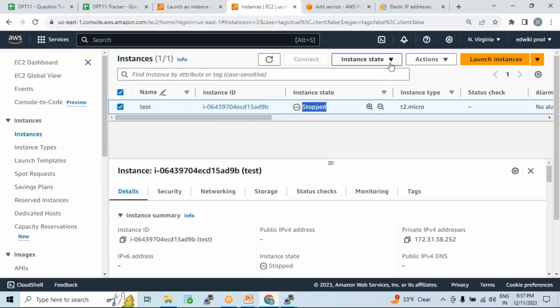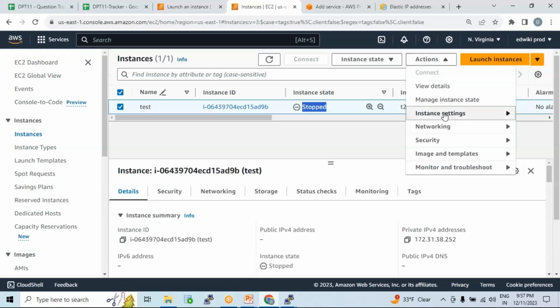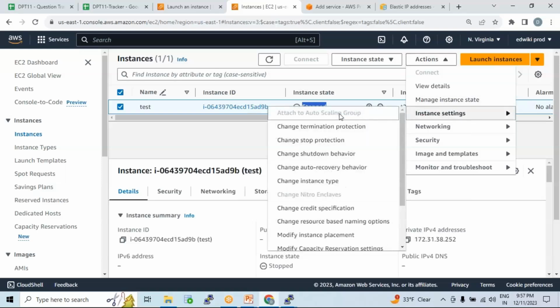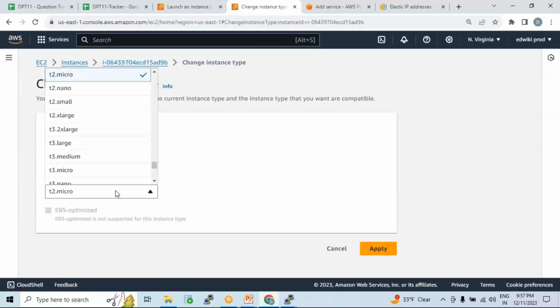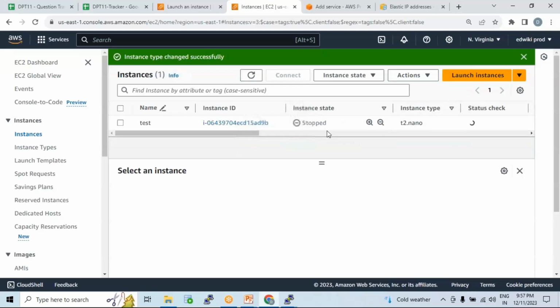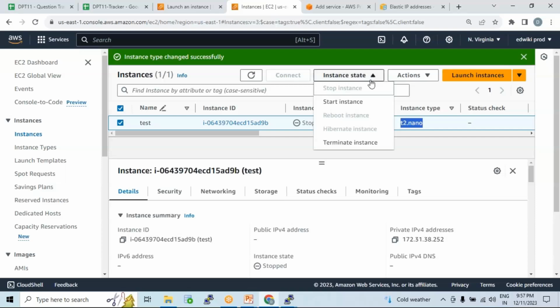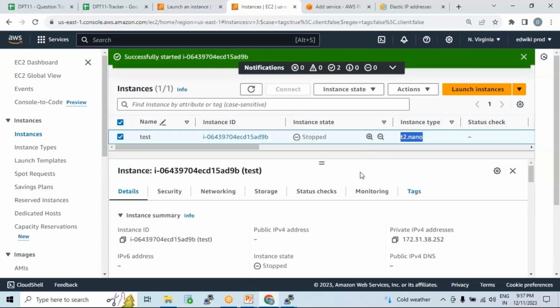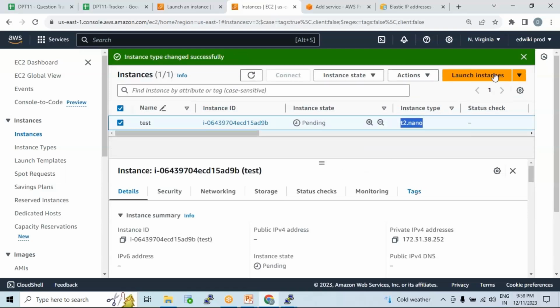Now it is stopped, right? Go to Actions, Instance settings. You can see Change instance type. Now select the instance type from the drop down, whatever instance type you want. Could be higher capacity, could be lower capacity. Apply. Now the instance type is changed from micro to nano. Now again you start the server. That is the process to change the capacity vertically.